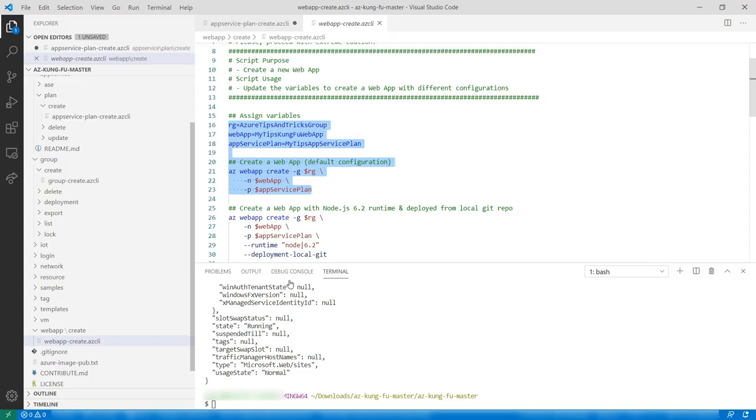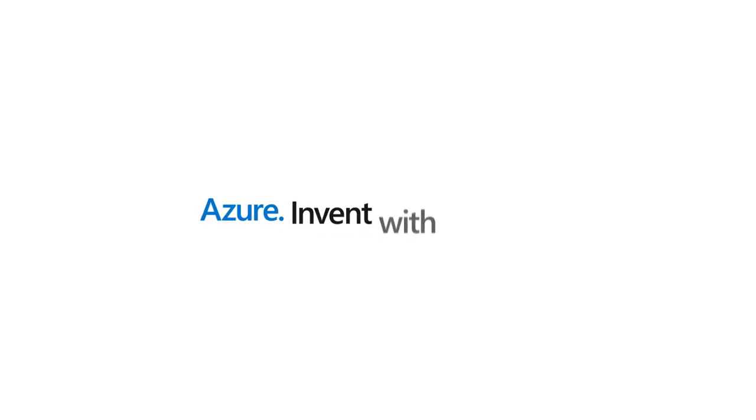The Azure Kung Fu Toolkit contains lots of practical Azure CLI scripts and examples that you can easily use by replacing parameters and running the scripts. Go and check it out.